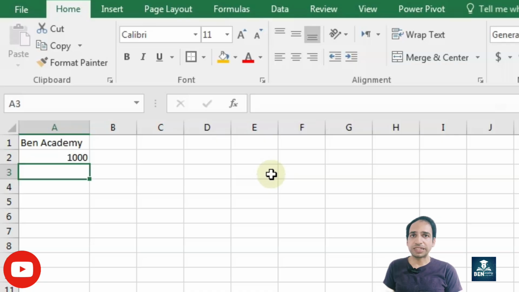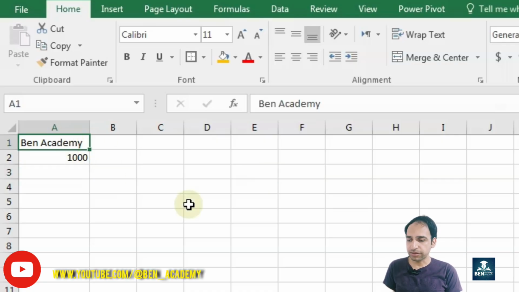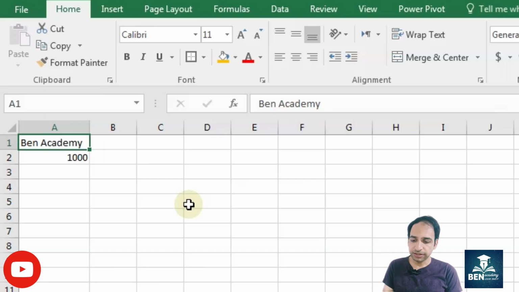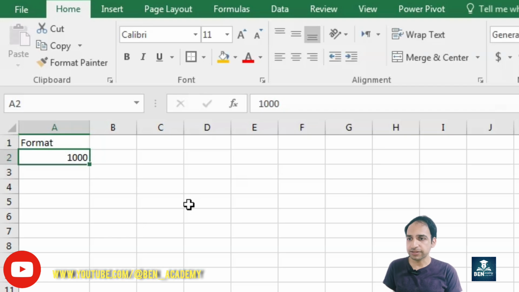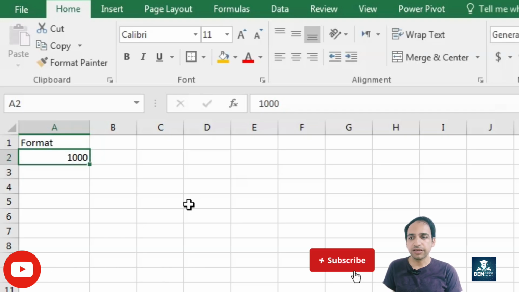What if you want to completely replace the content? Just click on the cell and start typing. For example, I want to replace it with another text like format here. I started typing, so after pressing Enter, you can see that the text is completely replaced by the other text that I have written now instead.